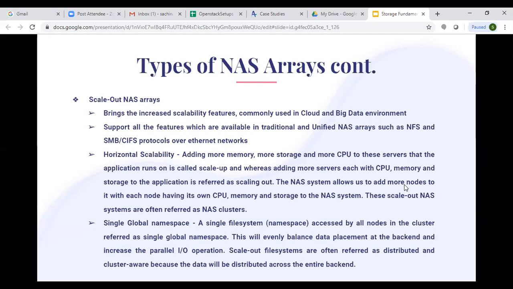It provides a very unique feature, which is your single file system, a global namespace, and that will allow you to balance out your data placement at the backend and increase the IO operations in parallel, right? These are called distributed and cluster aware data systems because it's distributed across the board.